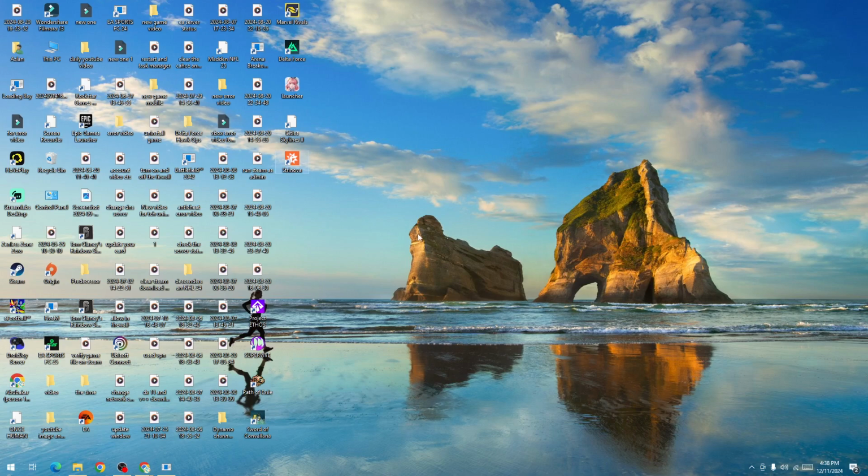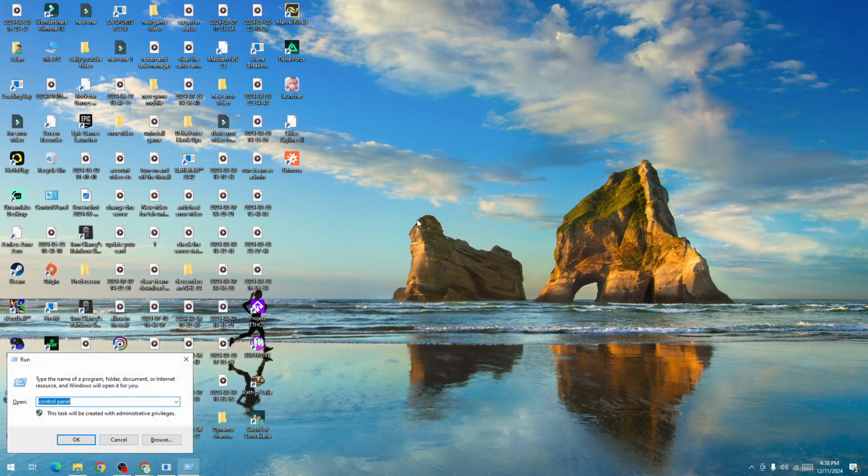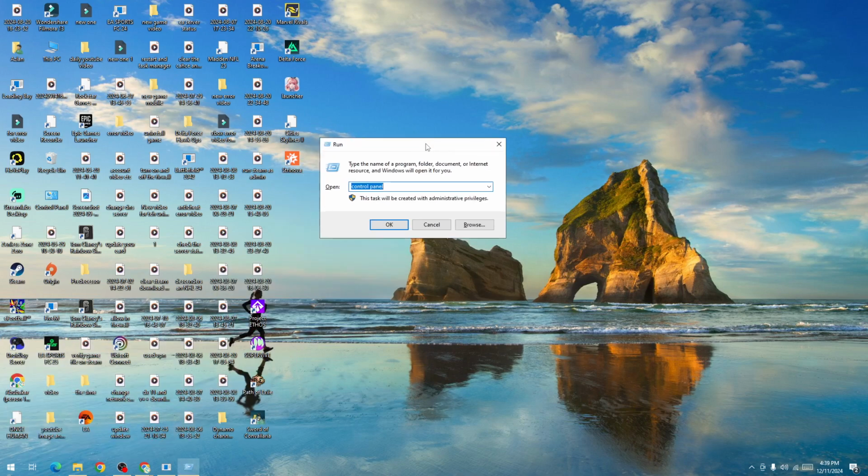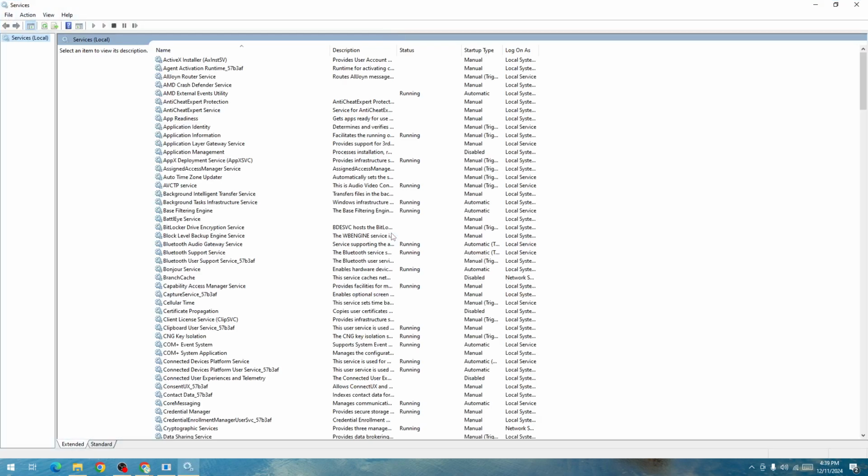So the first thing to fix this issue is press Windows plus R from your keyboard and open the Run app. And here you need to open the services.msc file. Once you open it, you need to search for anti-cheat expert. It will be right in here. You can search for anti-cheat expert services.